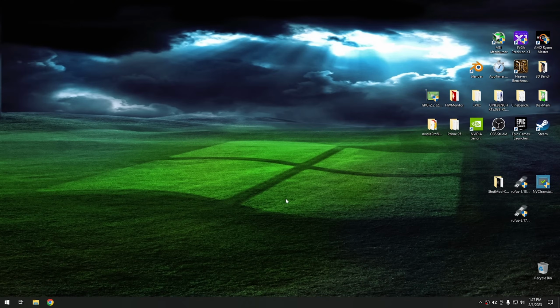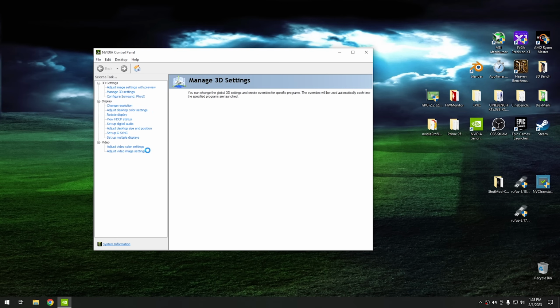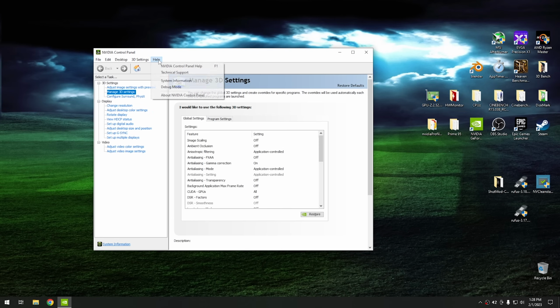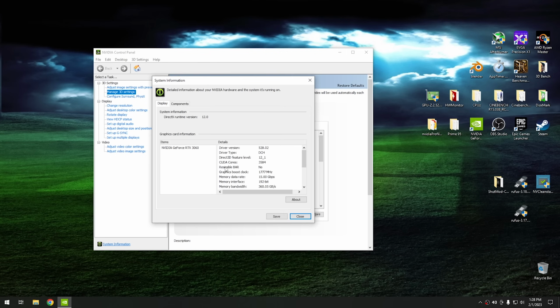Okay, so the first thing that we should do is check if resizable BAR is enabled. To do that, go ahead and launch the NVIDIA Control Panel. From the NVIDIA Control Panel, go up into the Help menu and click on System Information. It's going to take a second to open, but once it opens, you'll see right here it says resizable BAR, and it says no. So it's disabled on my system right now.